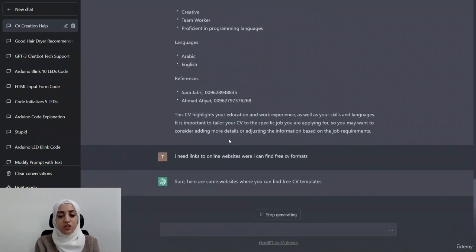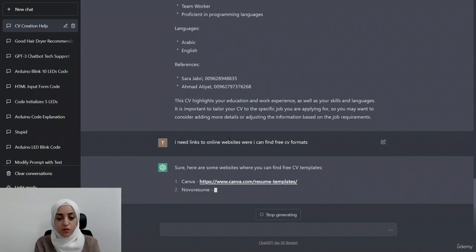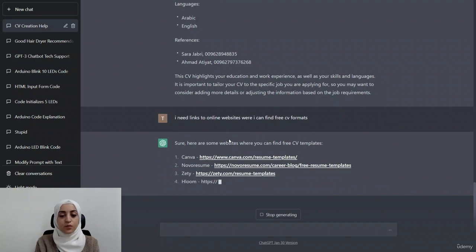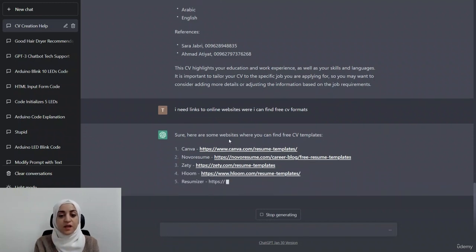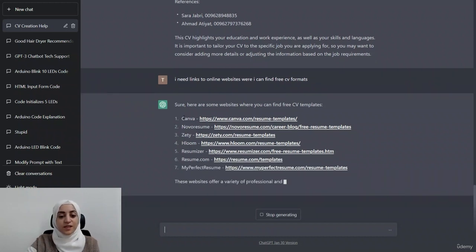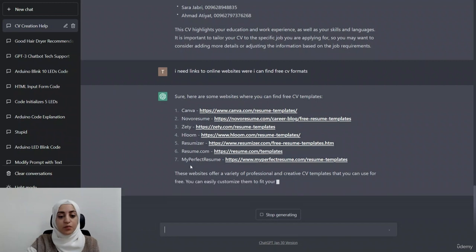I need ChatGPT to give me some links to websites where I can actually find some free CV formats, to take the information that was given to me by ChatGPT and pasting this data to those formats, using them, creating a professional one. And as you guys can see, it gave me Canva and some other websites over here where you can actually find free CV formats. Good. Now let's think about other things about CVs.